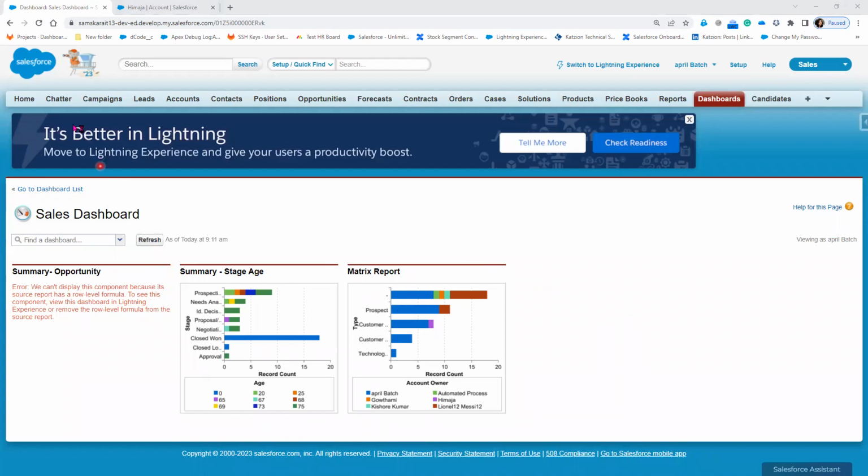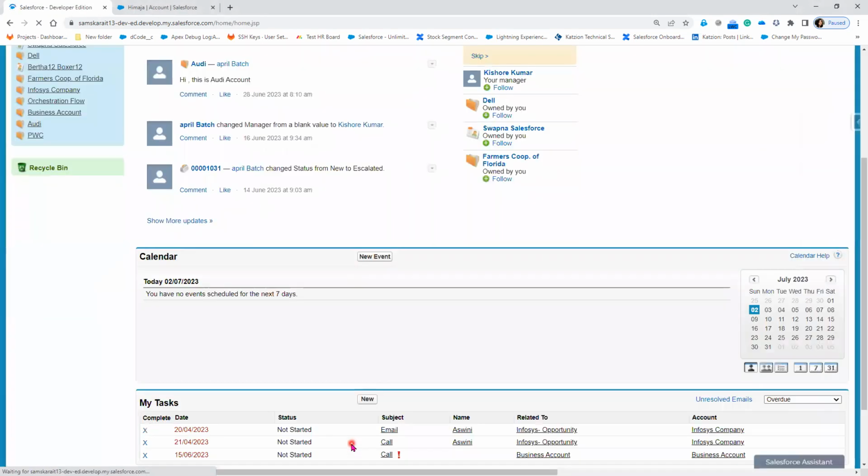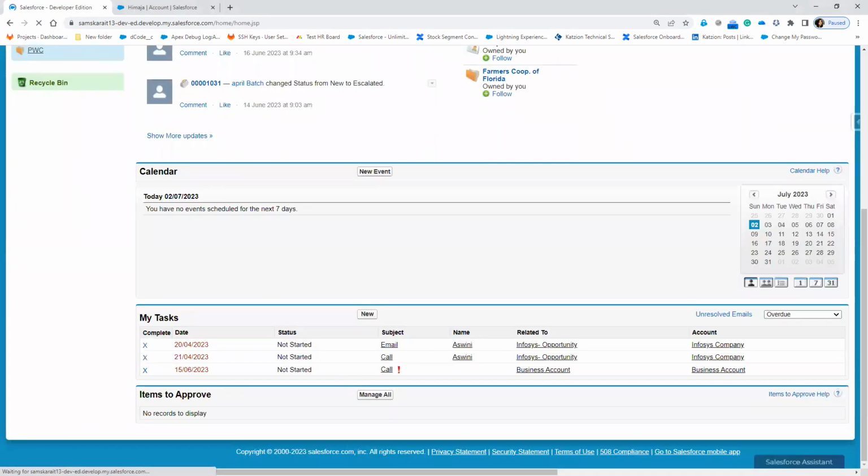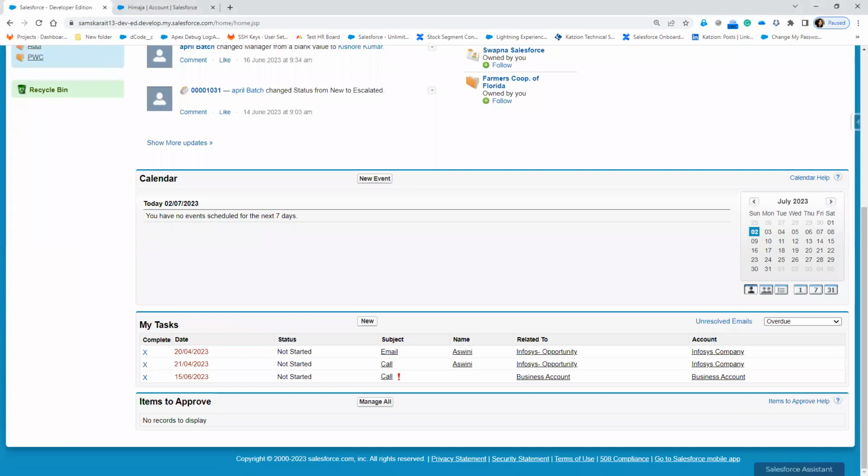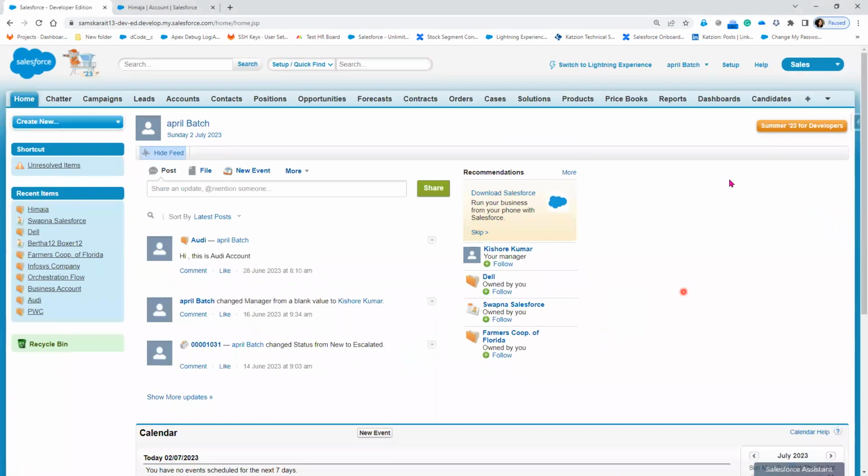Now let's go ahead and add this onto the home tab. Now here, how can we add it onto the home tab? I wanted to add the report on the home tab. Now let's go ahead and see. Now let's click on setup.